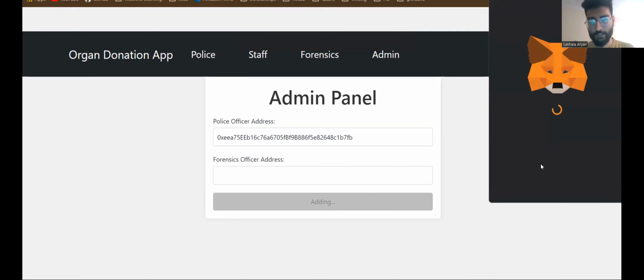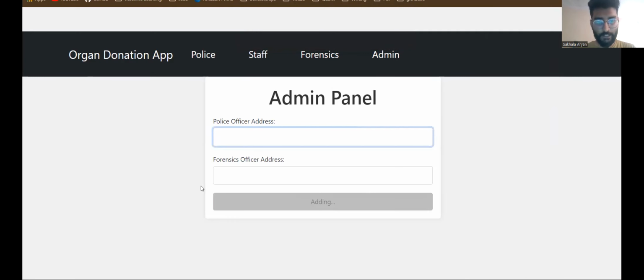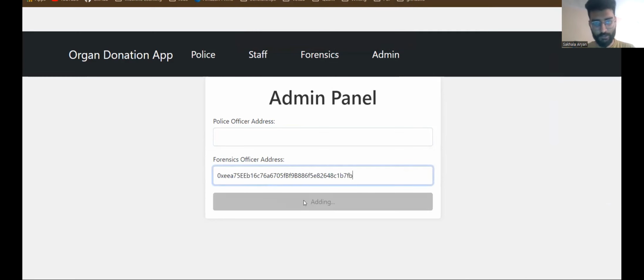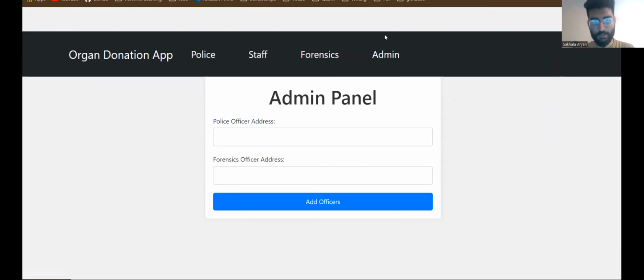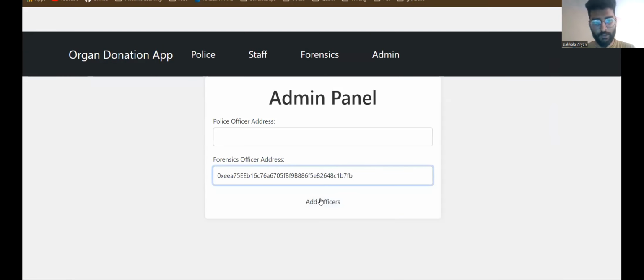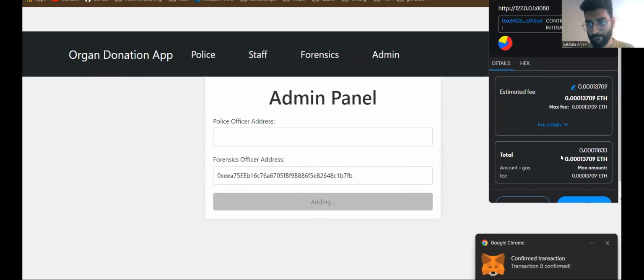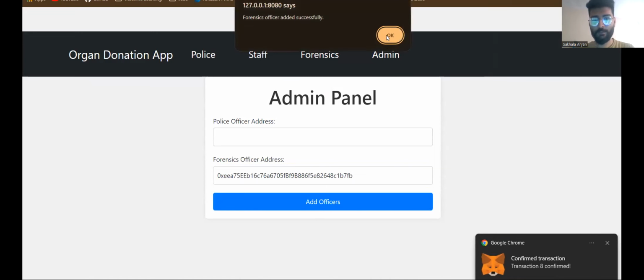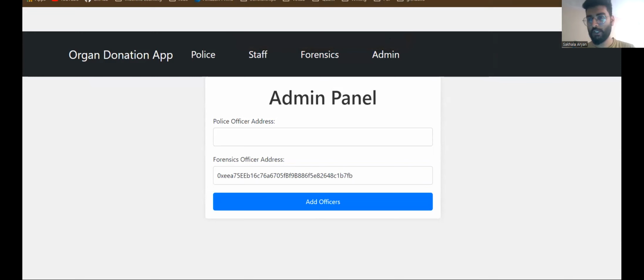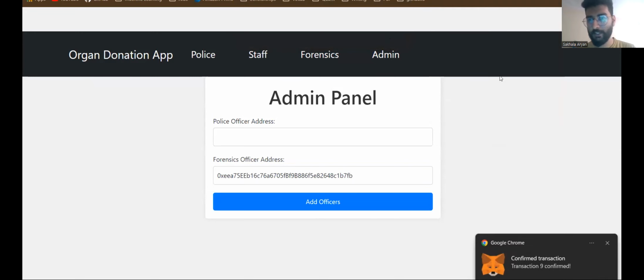I'll also add account 6, as account 6 will be my forensic account. Confirm. Perfect. So account 6 and account 4. Account 4 is the police ID.